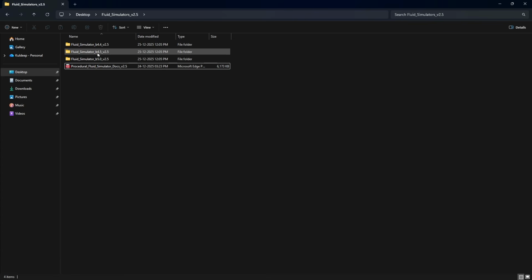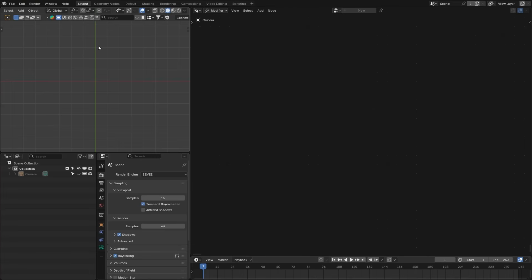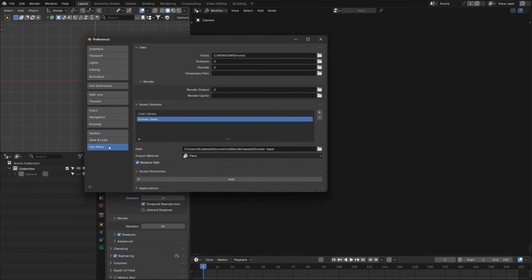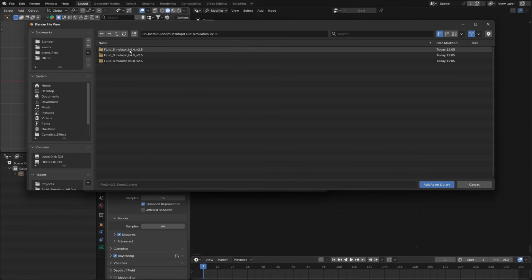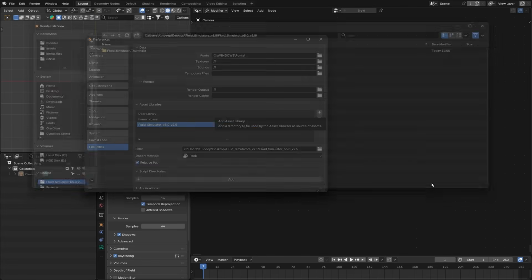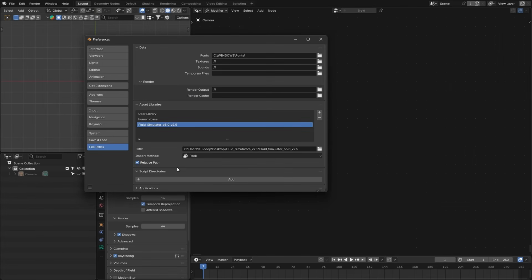So now let us add this as a library. I'm using Blender 5. Go to the preferences, and in the file paths here we need to add that as a library. I'm going to add this file, Fluid Simulator Blender 5, and add that as a library. In the import method I'll change that to append, but you can also keep that as pack. The only thing is that when you add that as a modifier you have to unpack that. So that's why I prefer this append option.